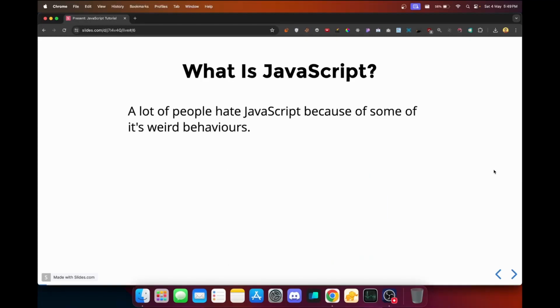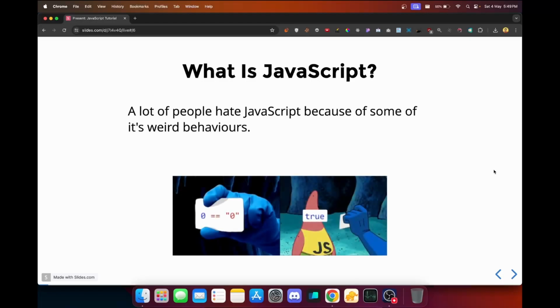Now let's talk about one more thing here. See, JavaScript is a great language and a lot of people love it, including me obviously, but a lot of people hate it at the same time. The reason is some weird behaviors that it has. Now, what are those weird behaviors? Let's actually discuss it. Before that, I would like to show you one meme here. So you can see this meme over here. I'm going to explain this to you.